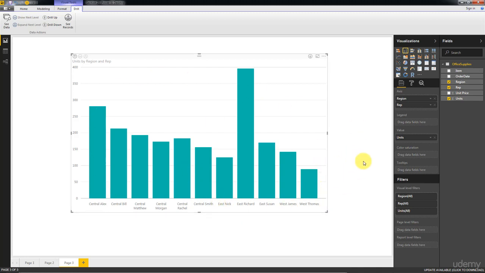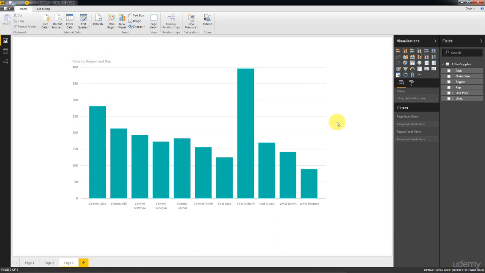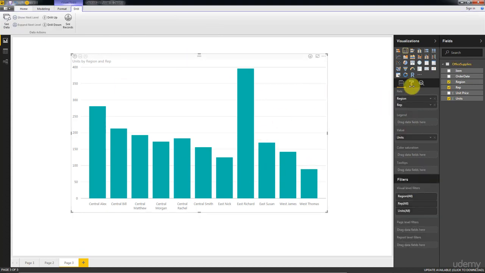If you find that you're getting that same kind of bug that we just witnessed, try putting in region first and then representative, and hopefully that will fix it. Maybe in future versions of Power BI this problem will be removed, and it'll work right away. All right, so that's what we wanted.